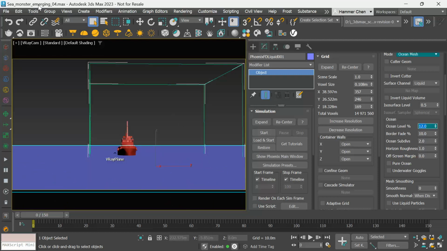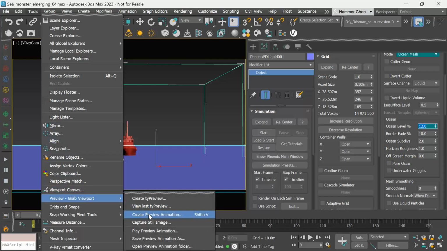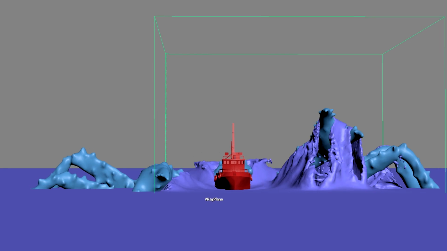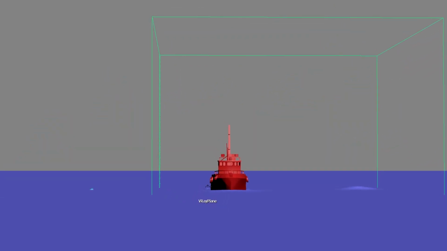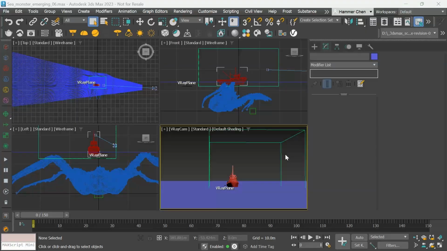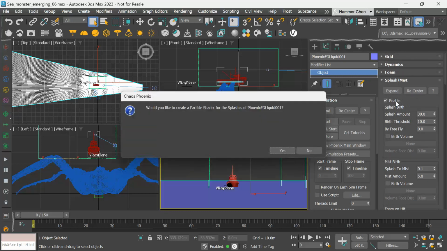Then go to 3ds Max's drop-down menu, Tools, Preview, Grab Preview, Create Preview Animation. Here are the results, looking good. As you can see, no liquid mesh is cropped at the top, indicating that the simulator's height is sufficient. Next, let's start to work on the splash and mist particles. Select the simulator, go to the Splash and Mist rollout and enable the Splash Mist option.